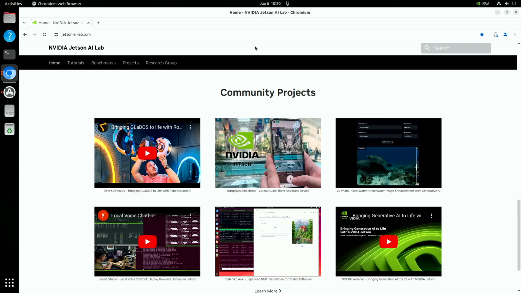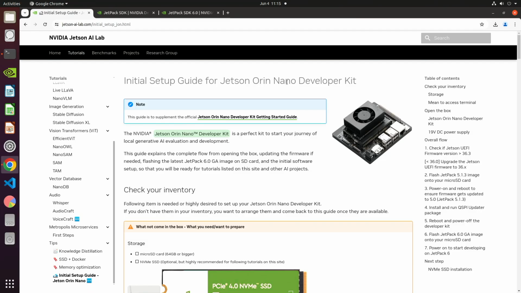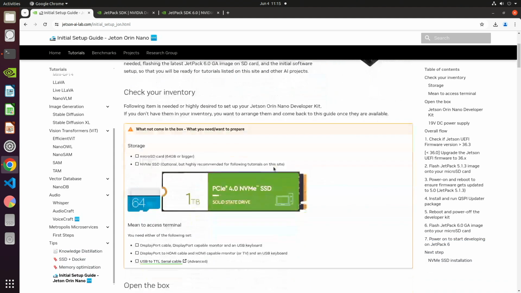Note that if you're upgrading from Jetpack 5, you will not be able to go back afterwards using this method. Make sure that you make backups of everything before you start. We are following the instructions from the Jetson AI lab. Please ask any support questions on the official NVIDIA Jetson Orin Nano forum.